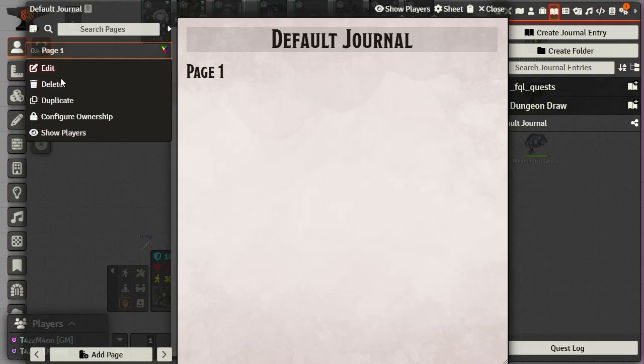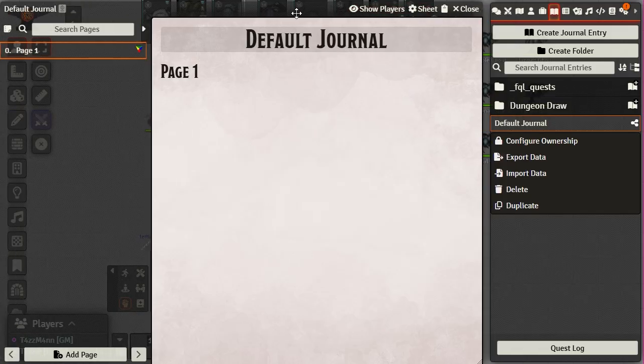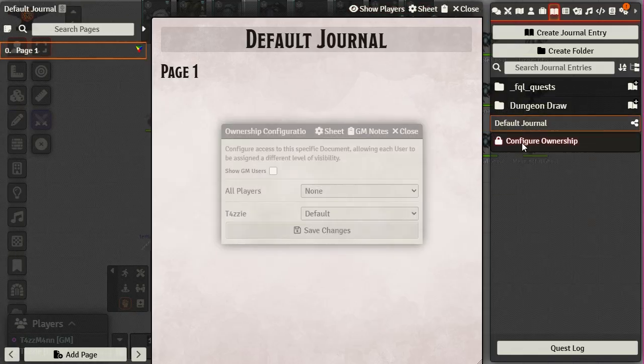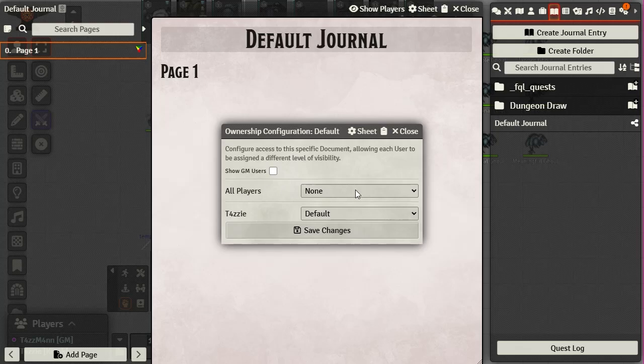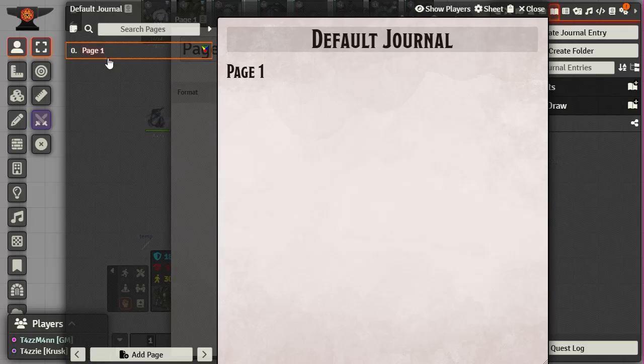But if we go in here, we can edit the page. You can see its permissions right here, the little triangle saying that right now it's inherited from the main journal. So the journal here, which is its share, if we click on, is that the one I said? Yeah, default journal. If we go look at ownership here, you can see that all players have none. Tazzy has the default, which is none. So it's really not sharing anything based off of the inheritance of the main one. But we can add pages and they can be subpages. So it is pretty nice, but it's also pretty basic.